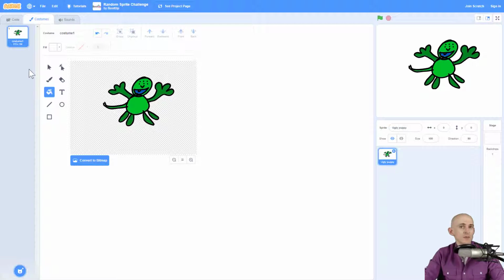So for example, if maybe you were going to have a story with the ugly puppy, which is the name that I gave for my sprite, then you might have it so that the ugly puppy is going on a walk. So you might want to make it so that you have a walking sprite, and you start with this, and you're going to add a bunch more where the legs move, and so it makes it look like the sprite is kind of like walking across the screen.